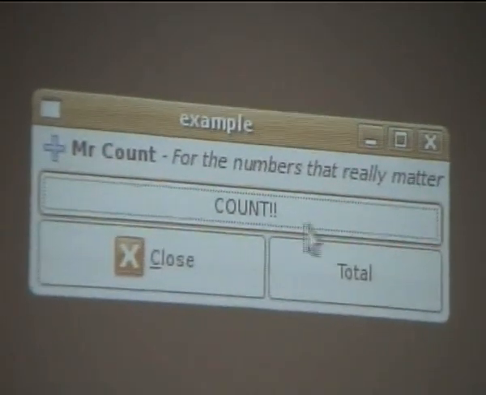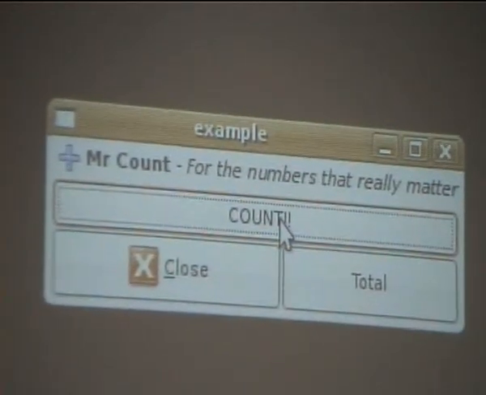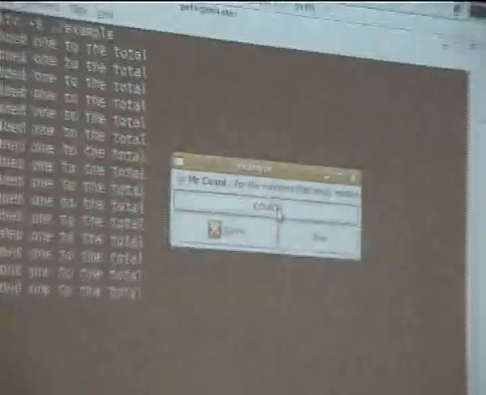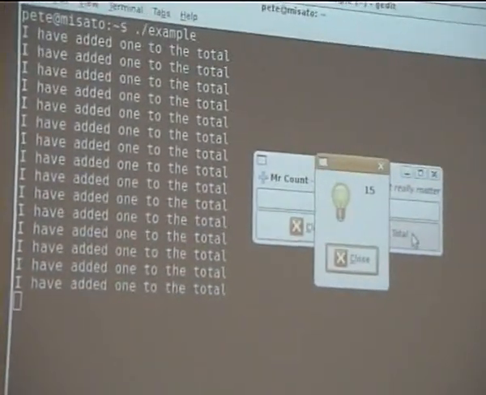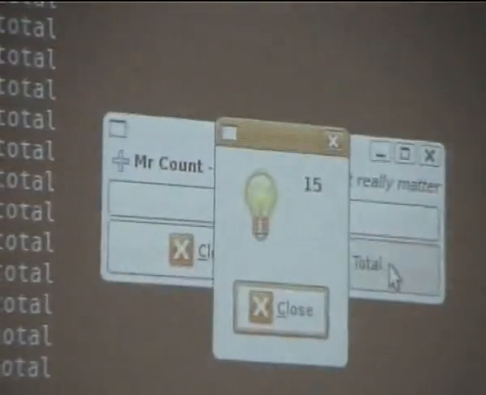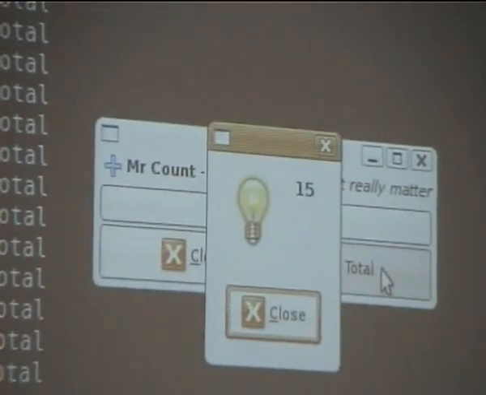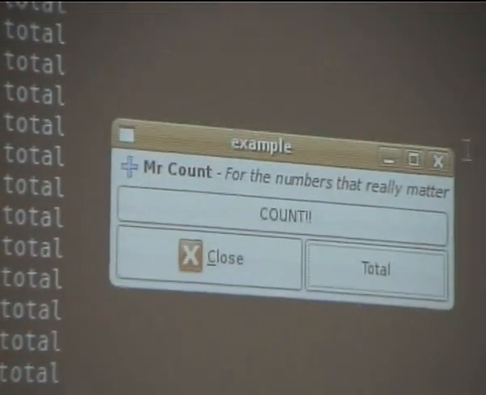So let's give it a test and see if it works. Well, we can see that the debug message is working. It seems to be adding one to the total. And when we click on that box, sure enough, we get our total displayed. So that's a very basic example of how to build a graphical application in Glade.